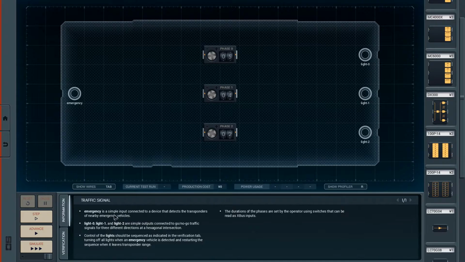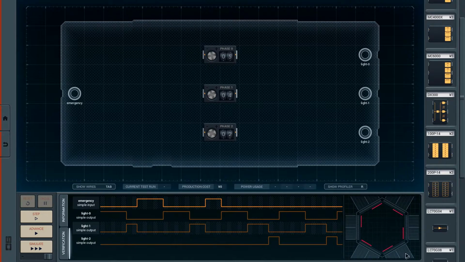Emergency is a simple input connected to a device that detects the transponders of nearby emergency vehicles. Light 0, 1, and 2 are simple outputs connected to a go, no-go traffic signal for three different directions at a hexagonal intersection. Control of the lights should be sequenced as indicated in the verification tab, turning off all lights when an emergency vehicle is detected and restarting the sequence when it leaves the transponder range. The durations of the phases are set by the operator using switches that can be read as XBUS inputs. Super fun, super complicated. They can't just give me an easy four-way one.